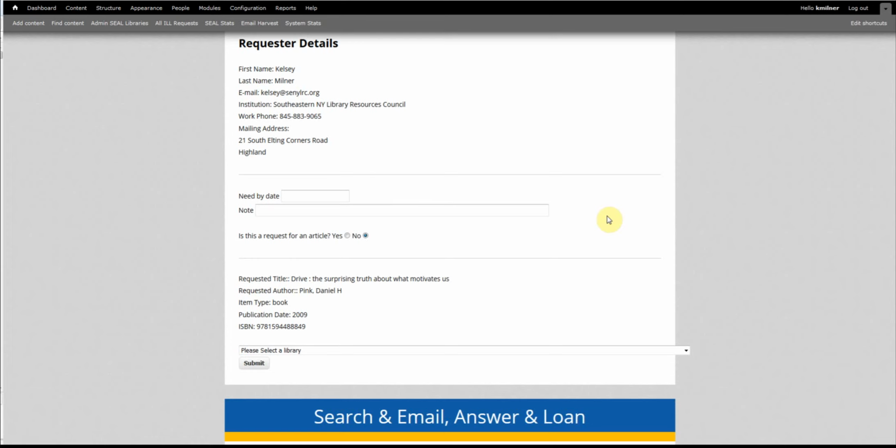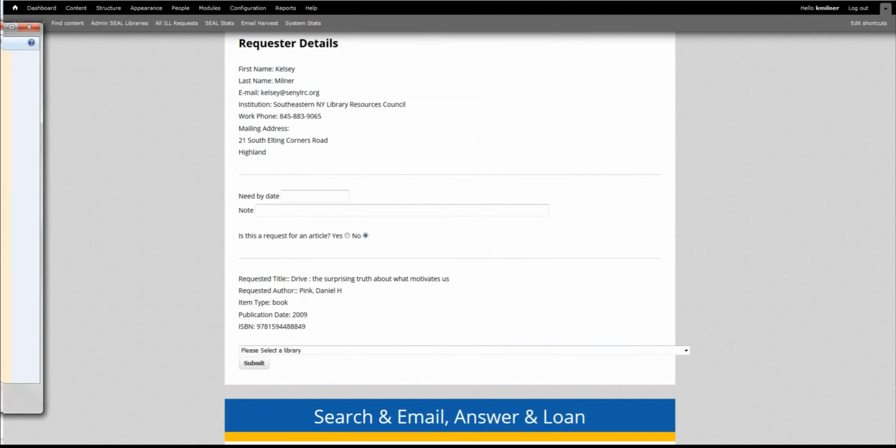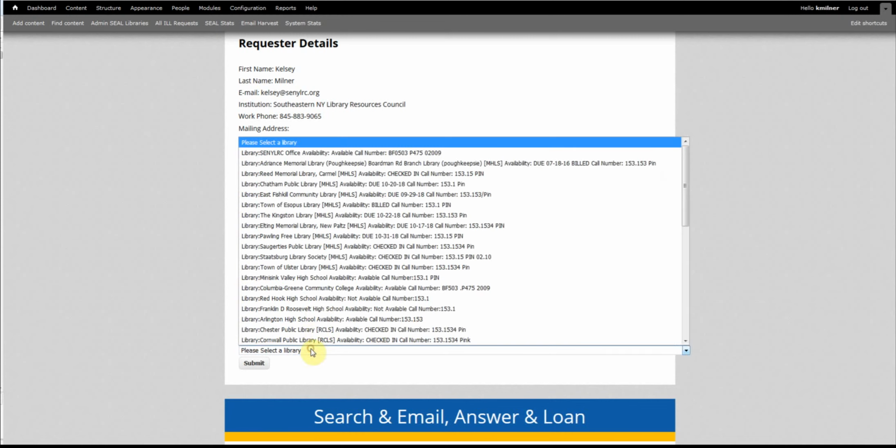This is a copy of our request chart. It is also available in the SEAL's user manual. If you try to open the drop-down menu and nothing appears, it means that no participating libraries in SEAL have that item available. Once you have chosen a library, click Submit.